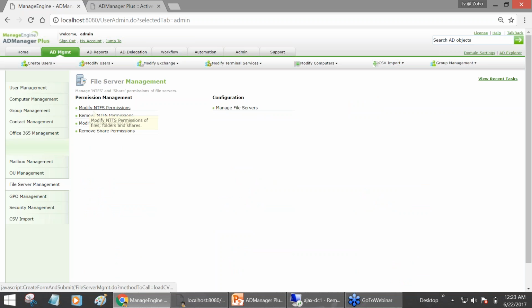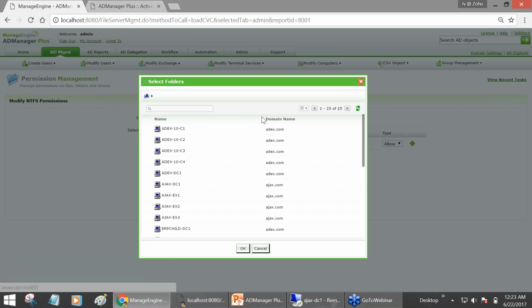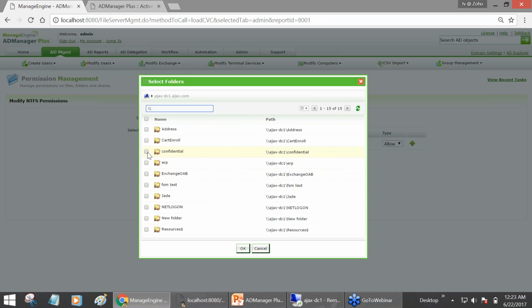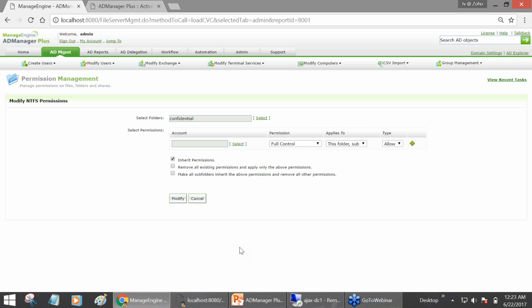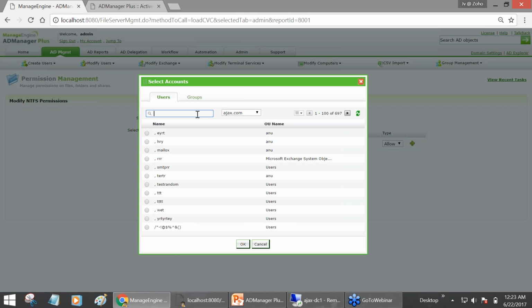Let me quickly hit modify. Again, I'll have to select the specific folder. Here it's going to be under my DC, and it's going to be my confidential folder for which I want to remove access, inappropriate access. So what I'm going to do right now is select the list of accounts for whom permission has to be granted. I'm going to say my administrators need access or should be given access.